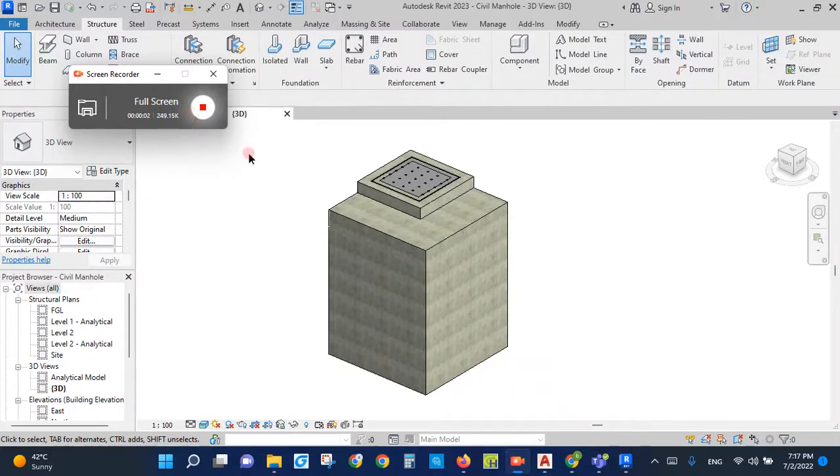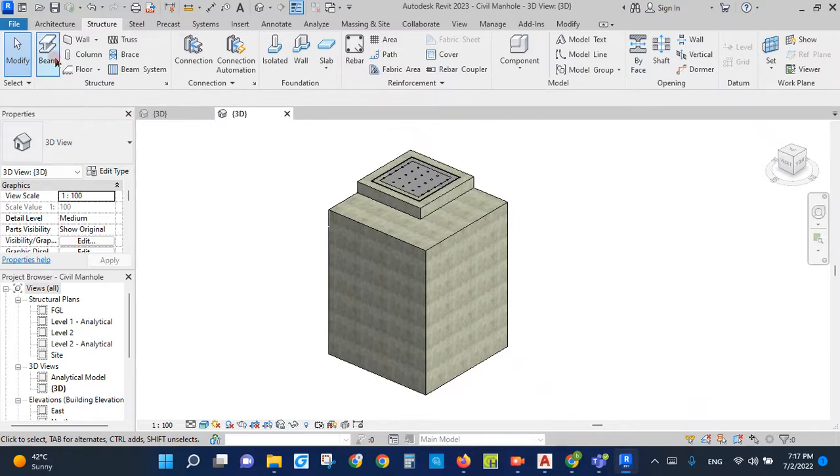Assalamu alaikum viewers, today we will create a project having the model for the manhole, and we will also create a family for the manhole access cover, a parametric family for the manhole access cover.